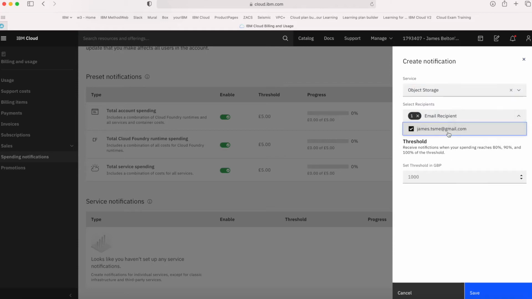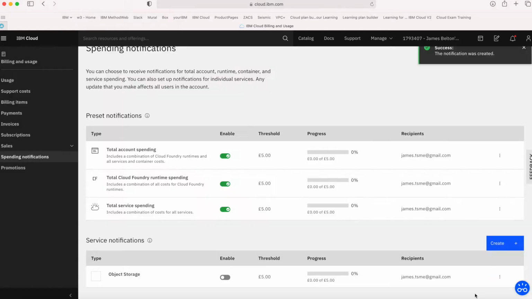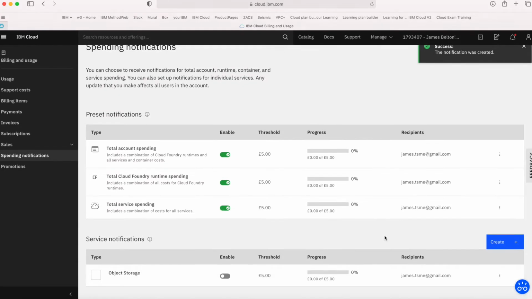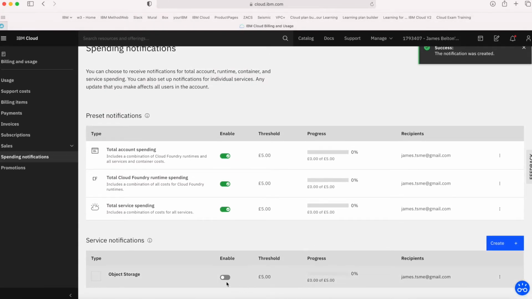I can then choose the email recipient. Again, if there's somebody in particular that's using object storage who needs to be notified of this, and I've already invited them to my account, then I can add them here. And again, I can then just set the threshold, which is in GBP. So I can set that to, let's say, £5, and then click save. The default is obviously £1,000, but I can set that to something else that I like. And then all I need to do is just enable that.